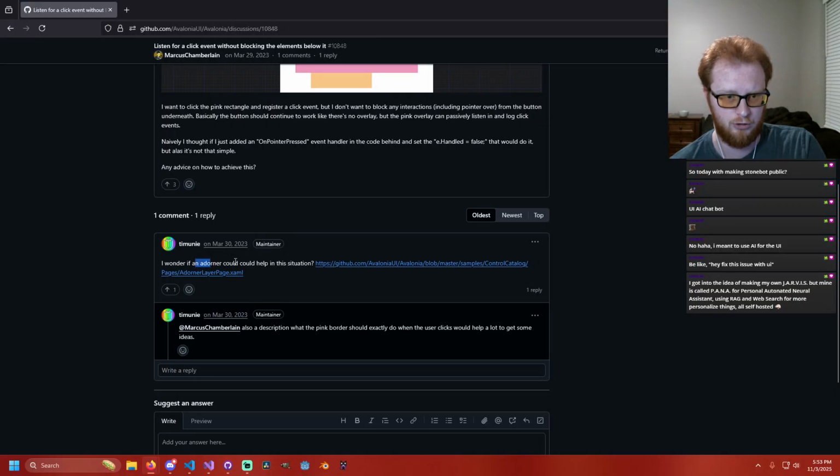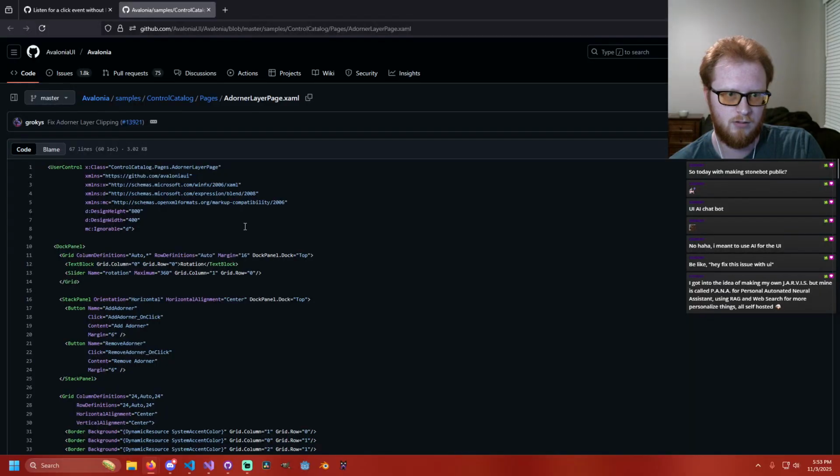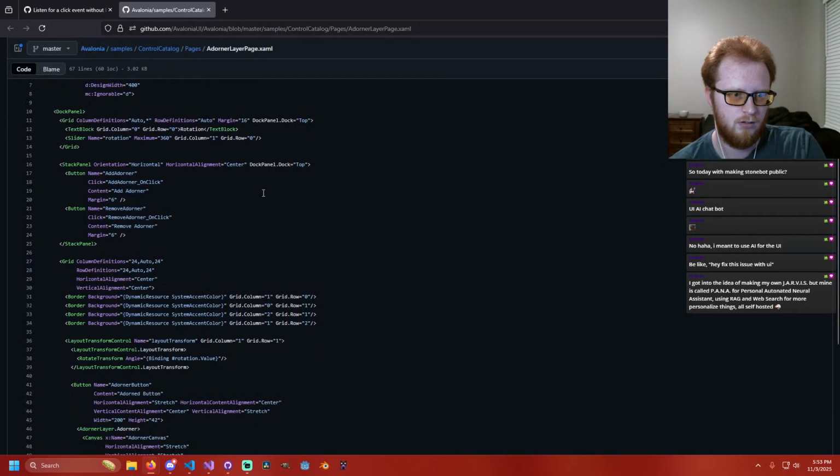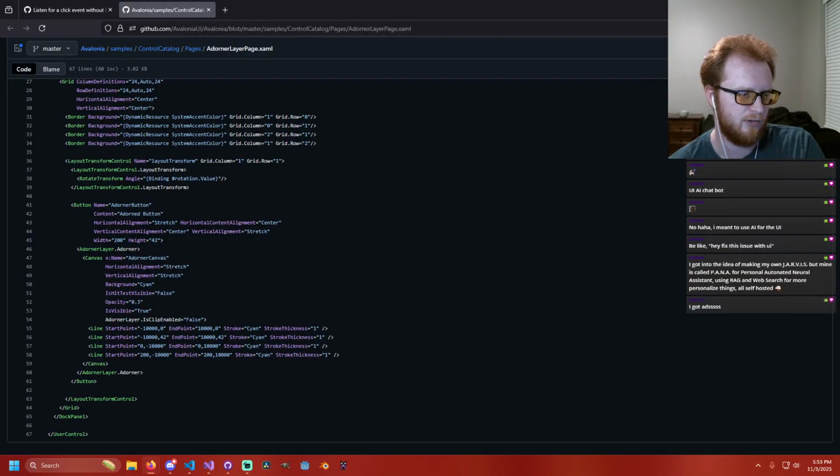What about an adorner? I'm sorry, what? Add adorner on click? Got into the idea of making my own Jarvis, but mine is called Pana, for Personal Automated Neural Assistant, using RAG and web search for more personalized things, all self-hosted. Nice.